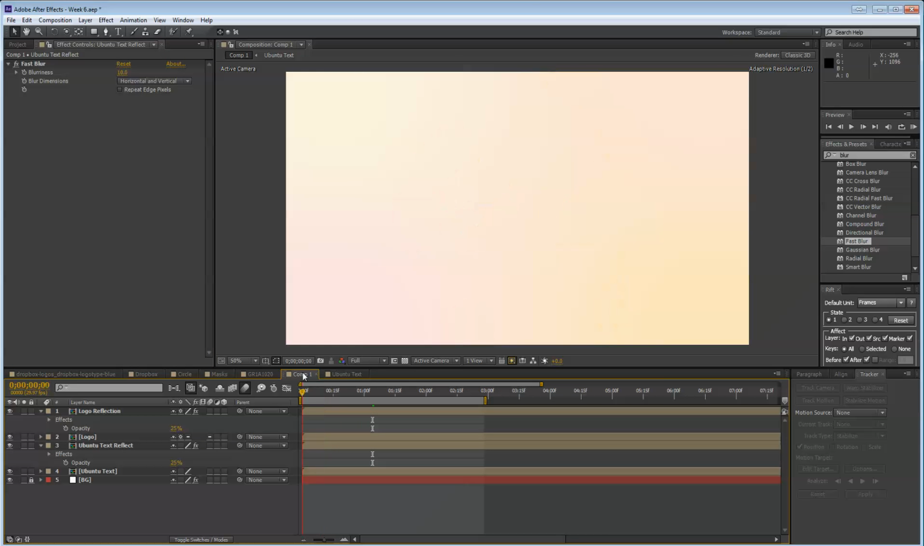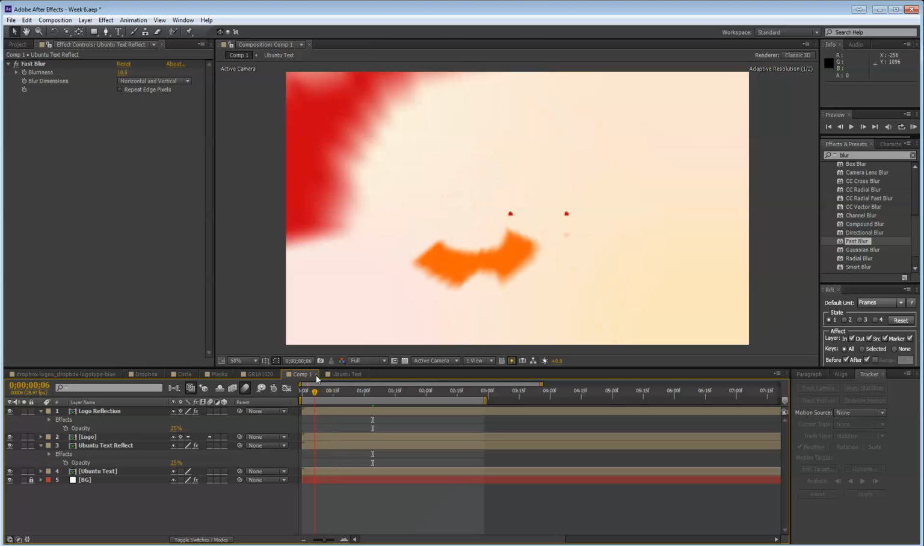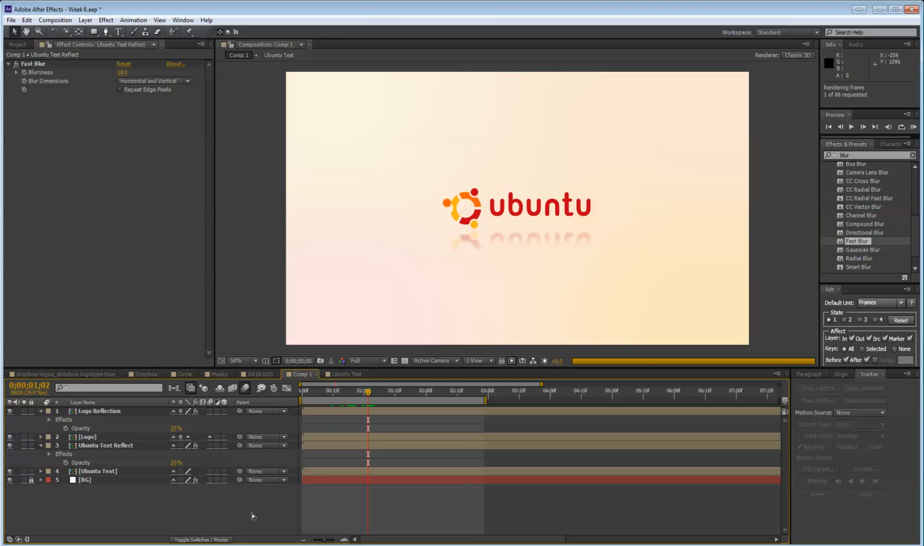So now we have this nice reflected text, right? Pretty cool. Not bad. Really fast, really easy, really nice and clean. This is a really great way to pick apart a logo.